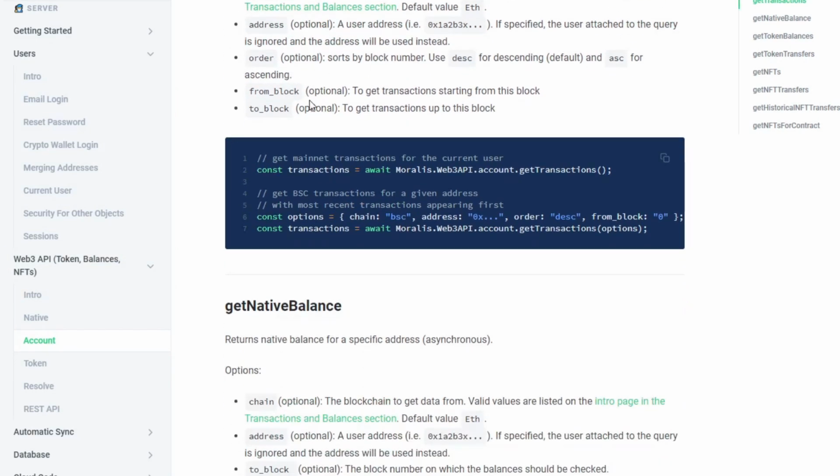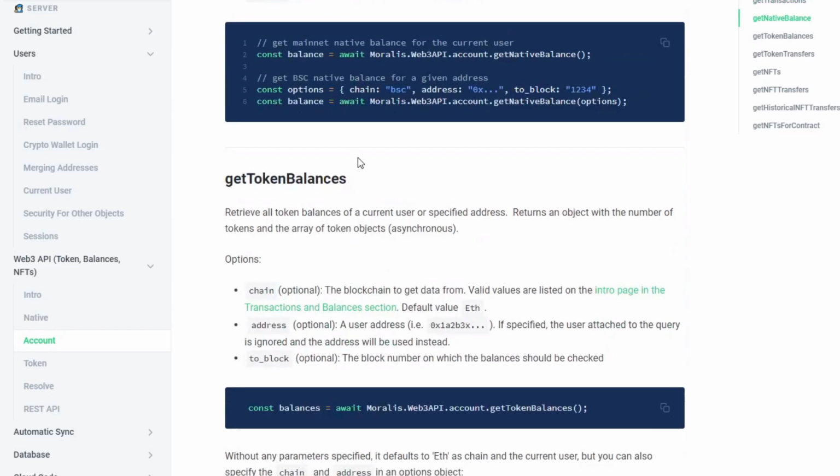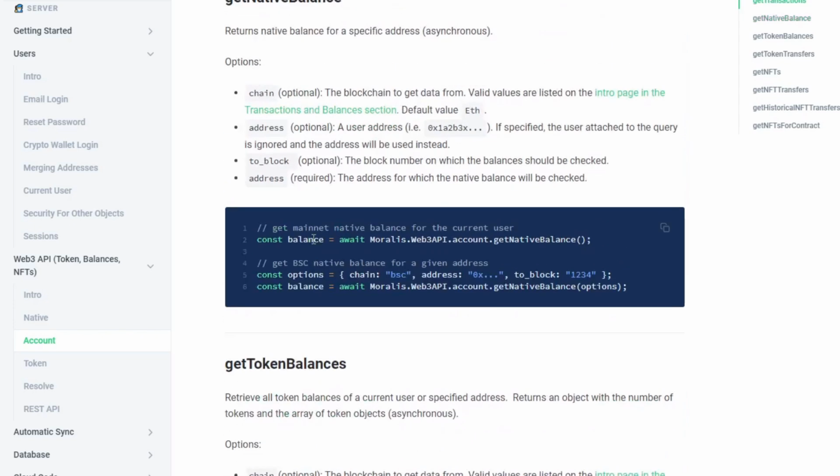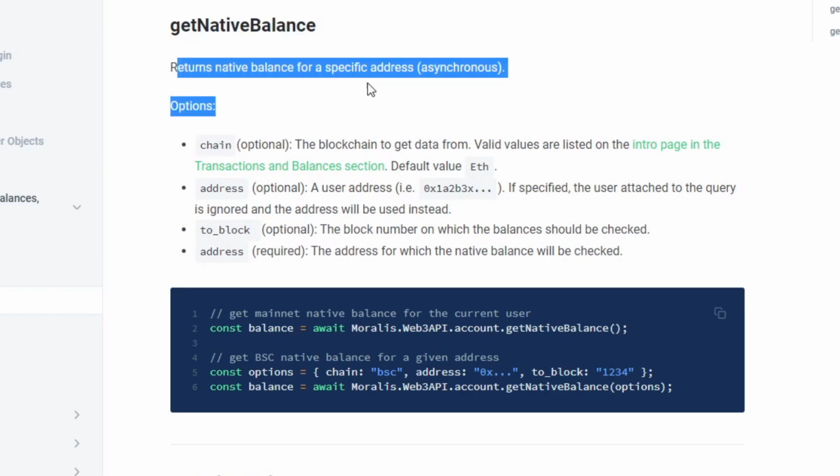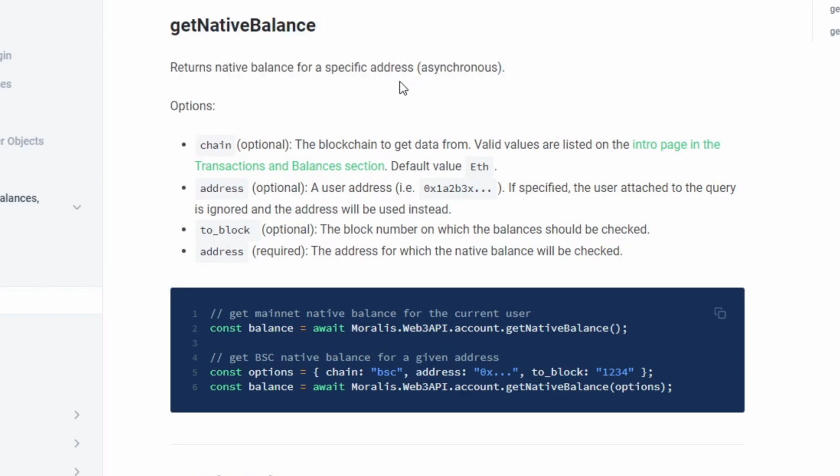And again, you've probably read through all these pages, but if not, I recommend you do that. Just familiarize yourself with how that works. Because the one we're going to be using is this getNativeBalance. It returns the native balance for a specific address.